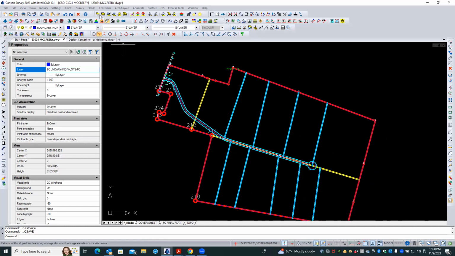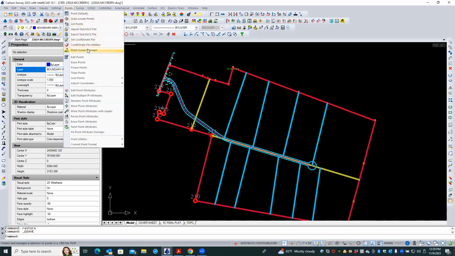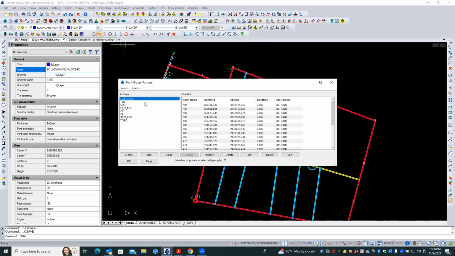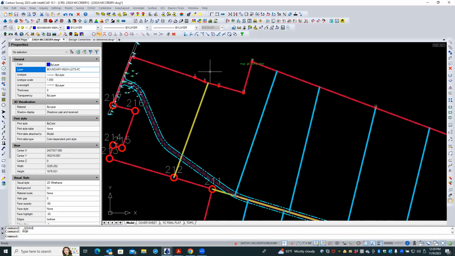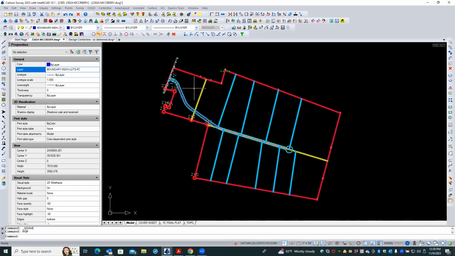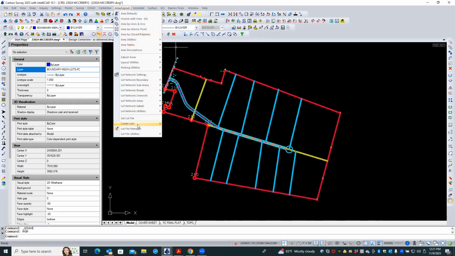Let's save those, and then if we got a point group that you can use to draw with lot corners, there's your 401 through 420. And then, of course, you still got your other points where they're supposed to be. All right, and then you can use the lot file manager again, like I said, to label everything that you do.